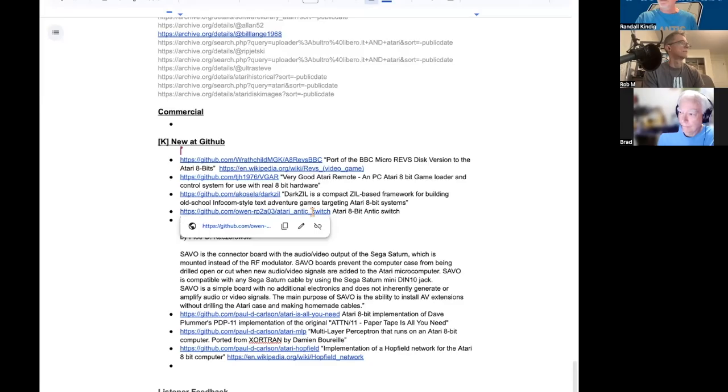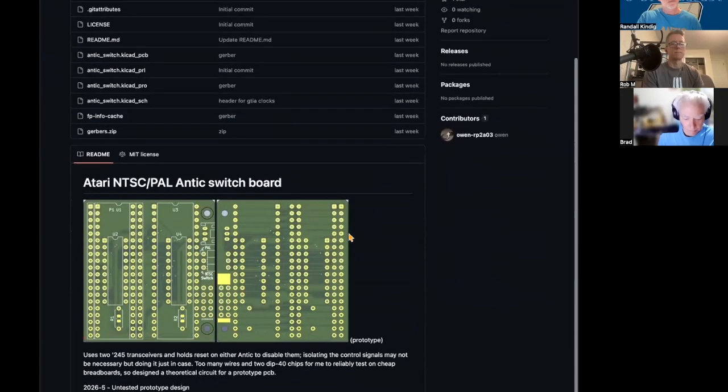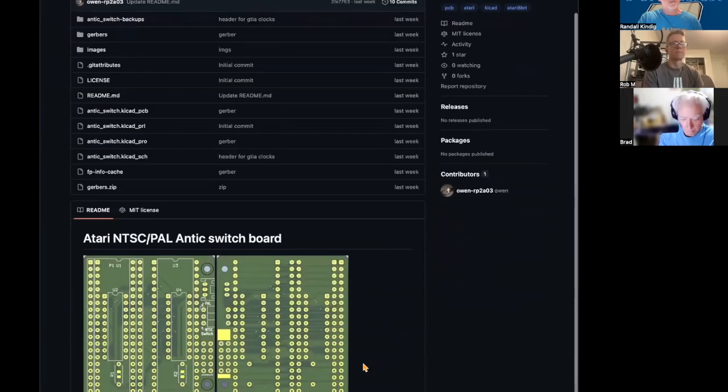Then we have something called Atari 8-bit ANTIC Switch, which is a prototype of hardware. It uses two 245 transistors and holds reset on either ANTIC to disable them. Isolating the control signals may not be necessary, but doing it just in case. So now we're getting into the ones where I'm like, okay, I'm not sure what we're looking at here, but some sort of NTSC/PAL switch. That's what they're doing.